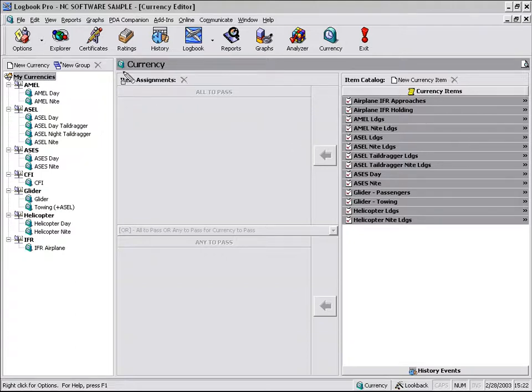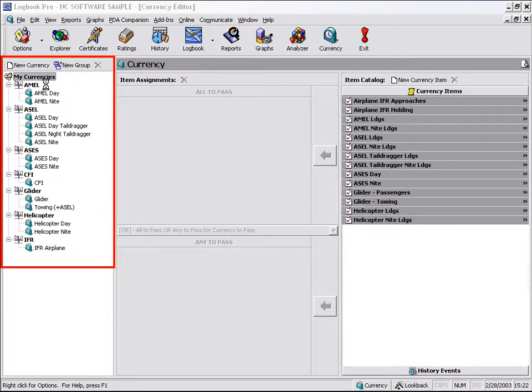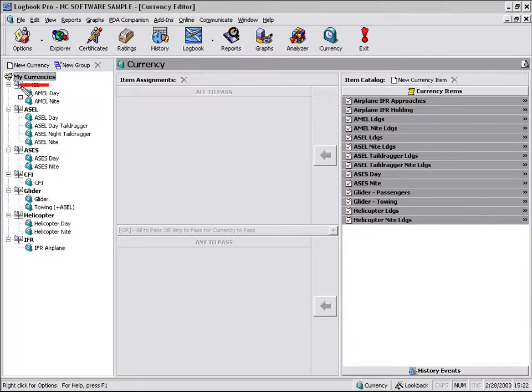The far left side is where we manage our currency groups as well as the currencies within a group. So we have a group in this example. We have a group name, AMEL. We have a group name, ASEL. So we can have multiple groups, and then within each group we can have currencies. So it's a nice way of organizing your currencies.